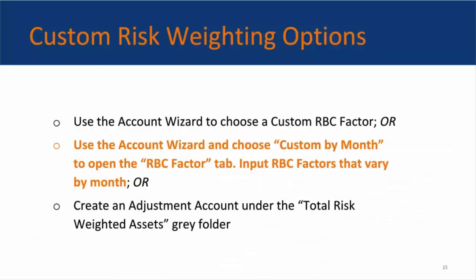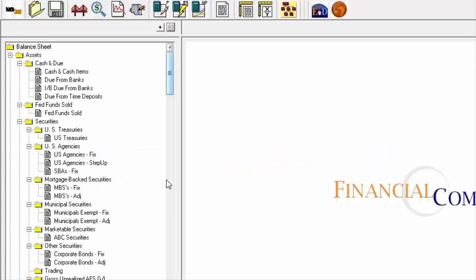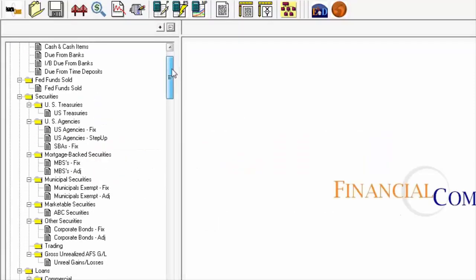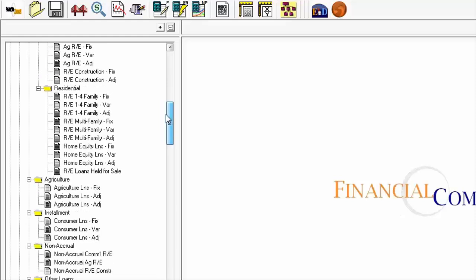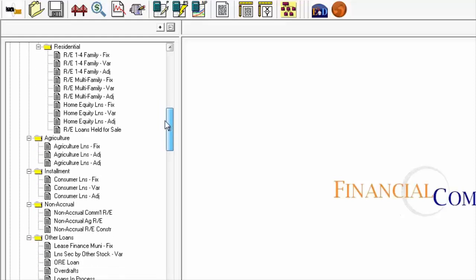Now the next way to change risk weights is to use the Custom by Month choice from the Account Wizard or Edit Properties on an individual asset account in Compass. For example, Sample Bank has a mix of both first and second mortgages in a single category called RE 1 to 4 Family Fixed. The problem is that the risk weight for first mortgages is 50%, but the risk weight for junior mortgages is 100%.